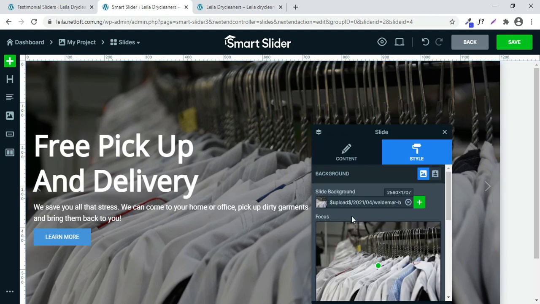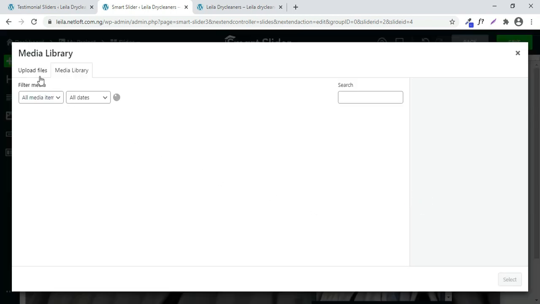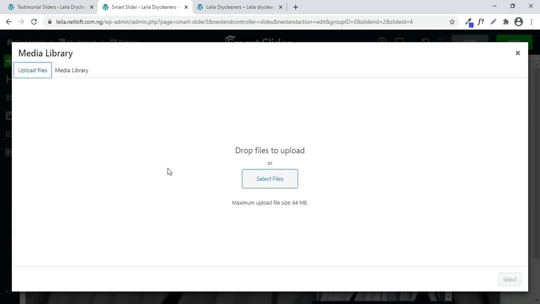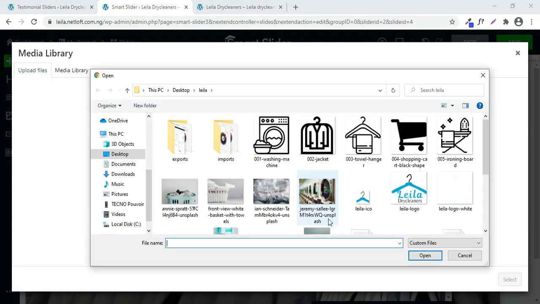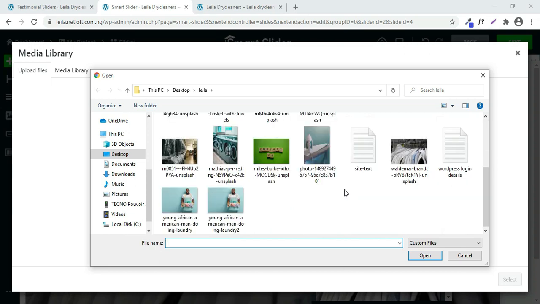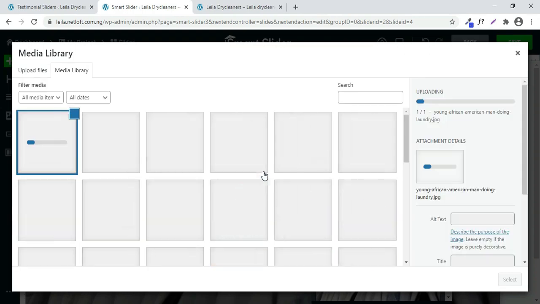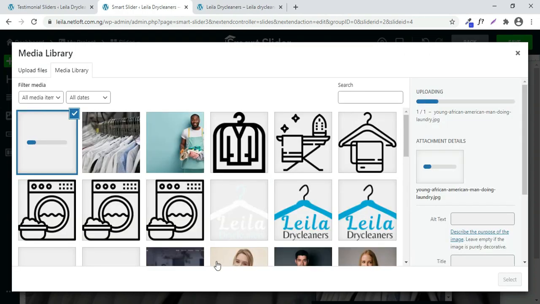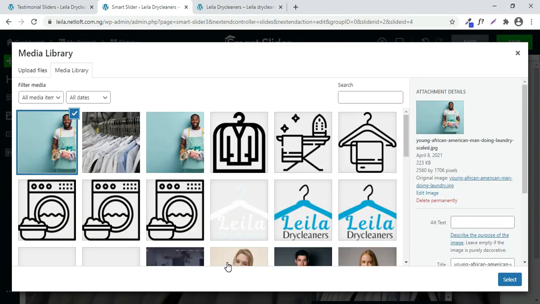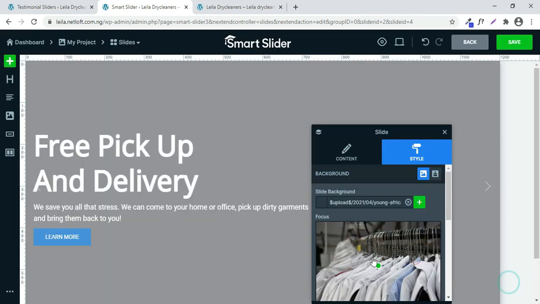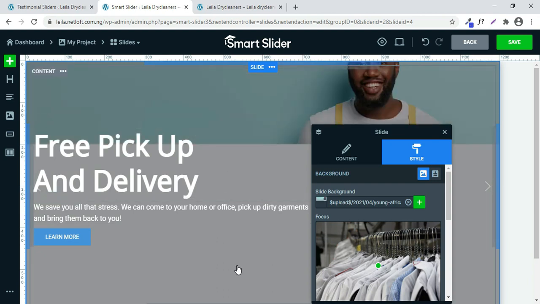background image. So click on the blue and then click the plus icon here. Click on upload files, select files, select the file from your computer, scroll to look for your image. So I'm going to use this particular image. Okay, so wait for it to upload. So the upload is complete now. So click select and we'll see the image replace the one that was there previously.